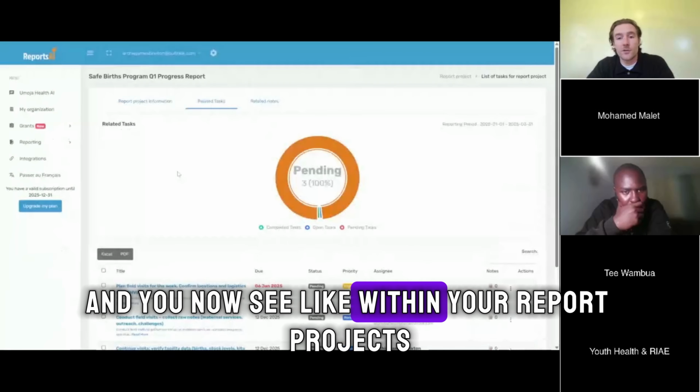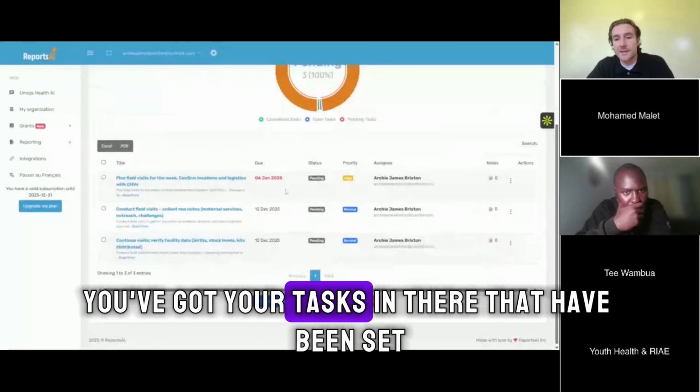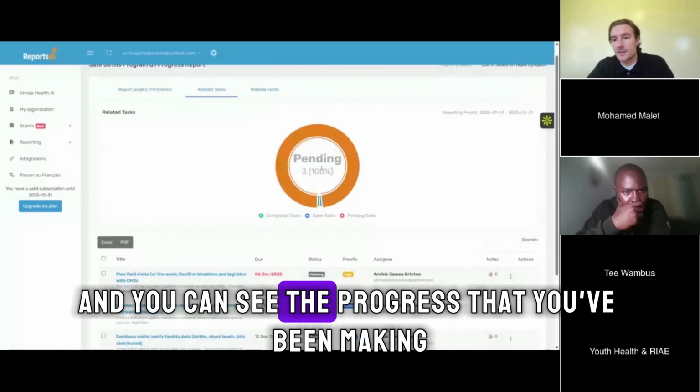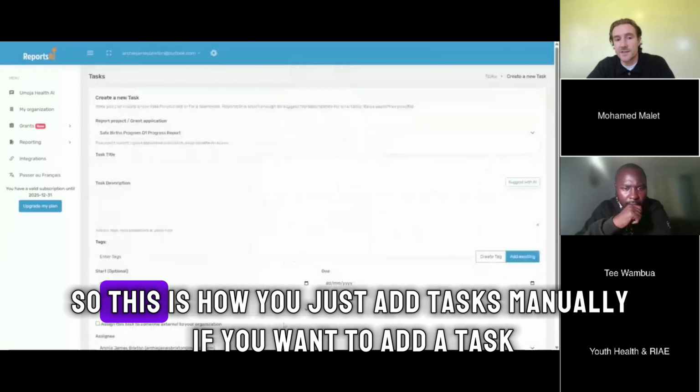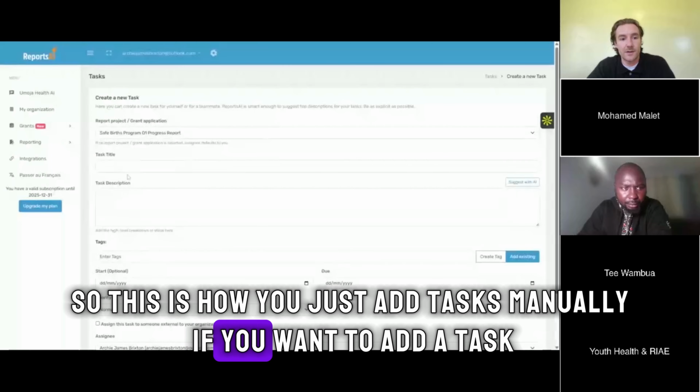And you now see, within your report projects, you've got your tasks in there that have been set, and you can see the progress that you've been making. So if you want to add additional tasks, you just create a new task here. So this is how you add tasks manually if you want to add a task.